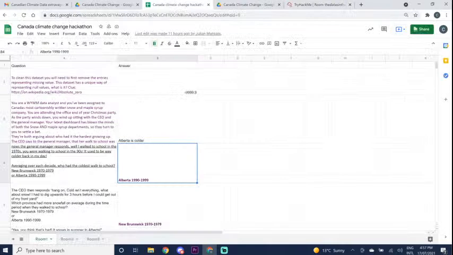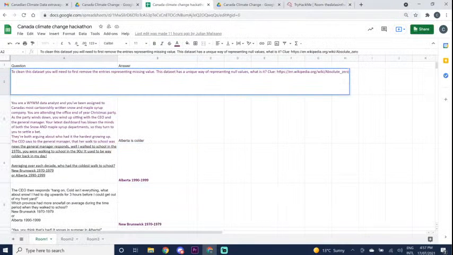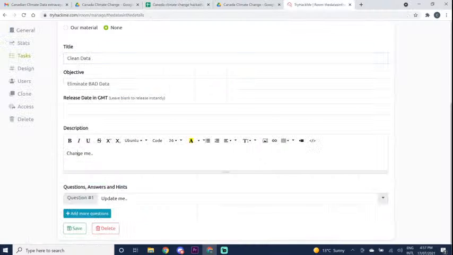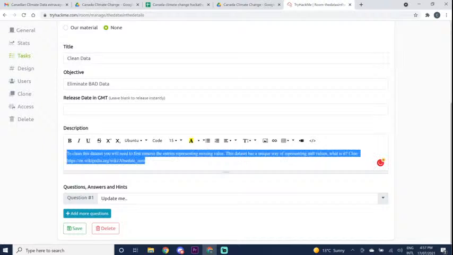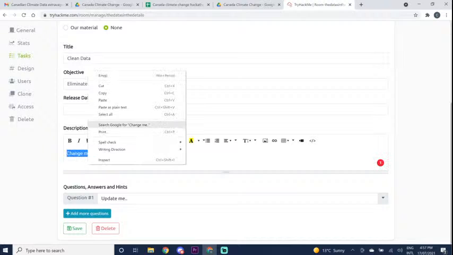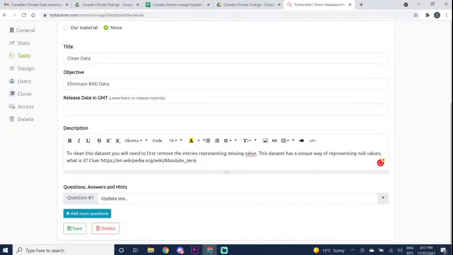Now the description will be here. To clean this data, here's the data sets. Now let's put this in there. Plain text. Okay, to clean this data set, you will need to first remove the entries representing missing value. This data set has a unique way of representing null values. What is it? Okay.